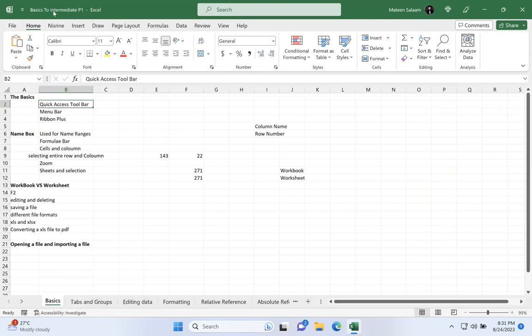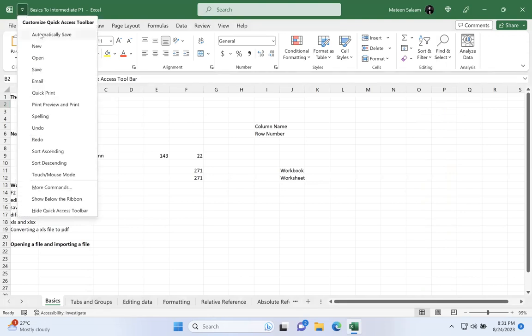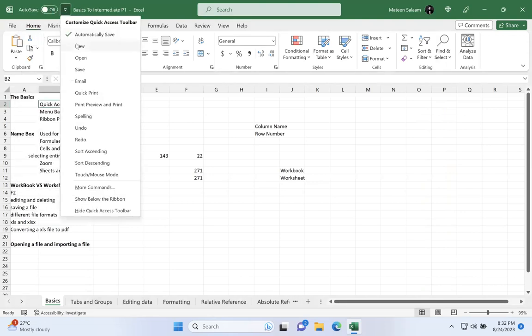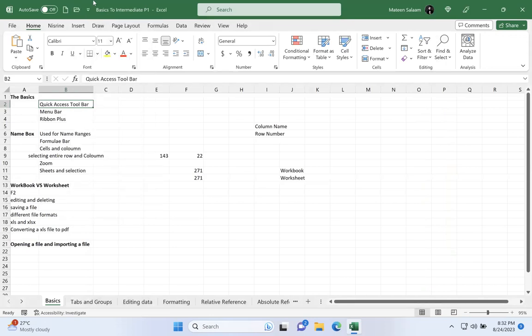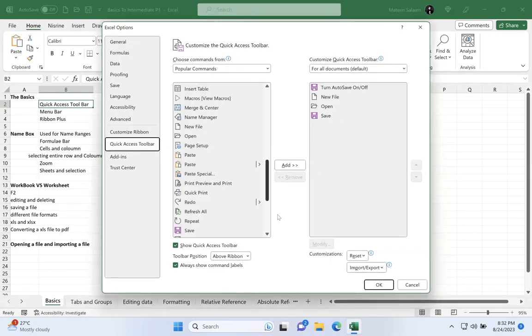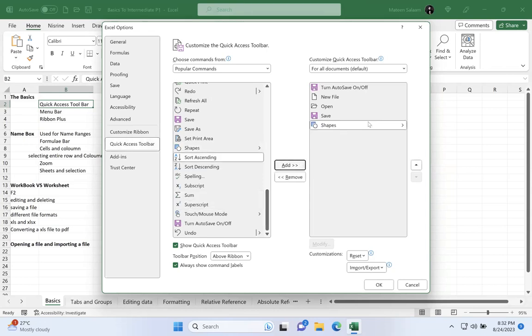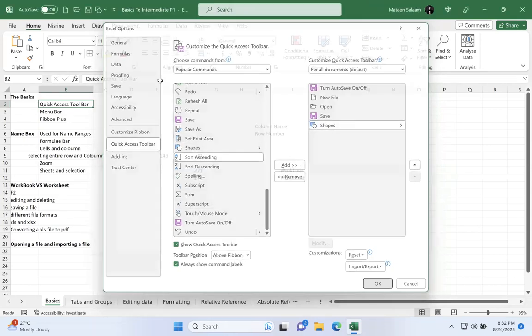Now, if you want to add functions, you click on this, and then you click on AutoSave. Now you select New, you select Open. You can add as many as you want. Okay. You can also click on More Commands, and from here you can choose these commands. Anything, and you can add. And then click on OK. This will also add.